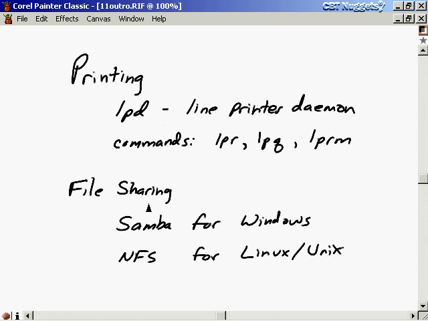And then we talked about file sharing. Our first task was to share files between our Windows machine and Linux machine, and we did that using the Samba program. And then we talked about NFS, the networked file system. This is for sharing files between Linux machines or Linux and Unix machines, and this is really the most common way to do that. It's also much more flexible than Samba and much more powerful because it allows us to maintain permissions on the various directories as we share them.